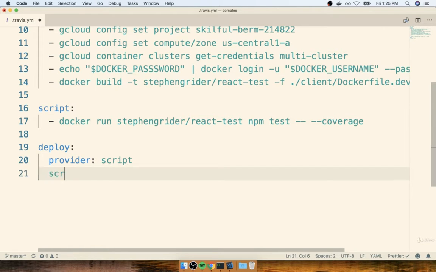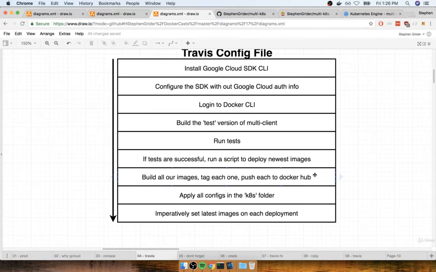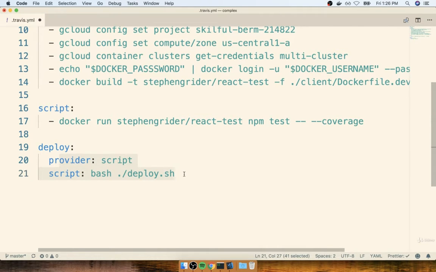We then have to specify a command to run that's going to essentially be the script that we want Travis to execute. So I'm going to say bash ./deploy.sh. So this is essentially saying that you and I are going to put together a custom script file called deploy.sh. And inside of that custom script file, we're going to write out a series of commands that's going to go through all those steps that we had just mentioned. Building our images, applying configs, and imperatively setting images on each deployment. So this right here, again, is what's telling Travis, don't worry about the deployment, just run this command for us right here, and we'll do the deployment ourselves.